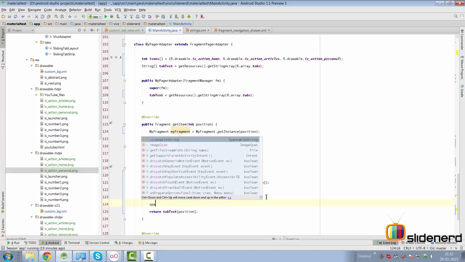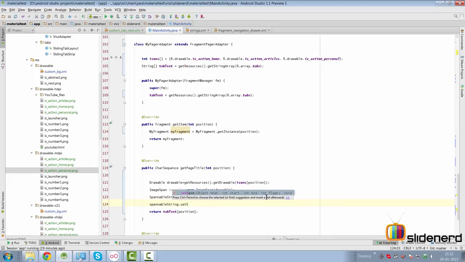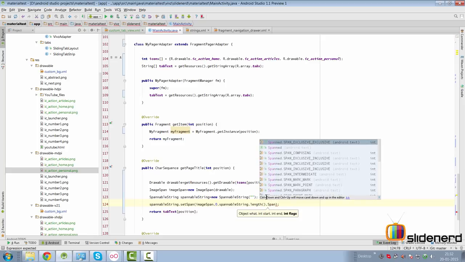And that is done by saying spannable string dot set span. So what is the object that you want to merge? It is our image span. Where do you want to start it? In our case, it has position 0. Where do you want to end it? In our case, it is spannable string dot length. And how do you want to merge it? Now, this is a tricky topic. There are 4 different flags out here, which I definitely need to discuss in detail. The flag that we are going to use here is called spannable dot SPAN_EXCLUSIVE_EXCLUSIVE.